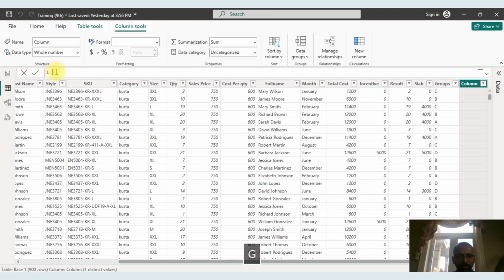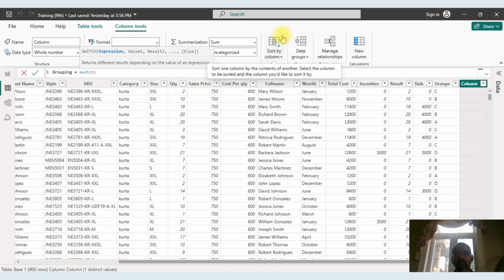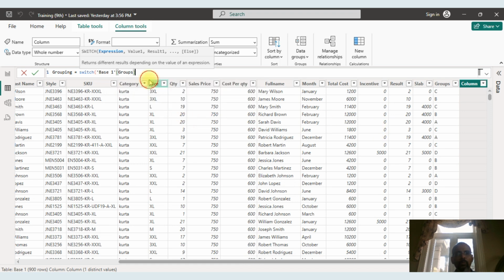Let's call it grouping. Switch function, right? Equal to switch, which is an alternative for your nested if condition, as I said. And then you can select the column. Let's keep this grouping column, right? Switch group column. This group column we are going to take, comma. Now you can go on and write this entire thing in one single line.